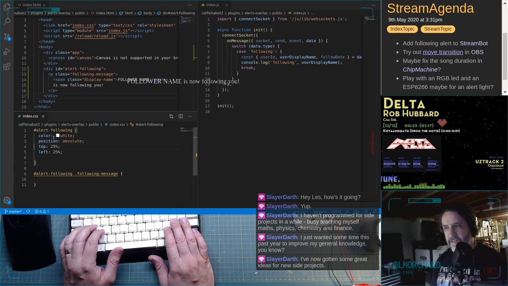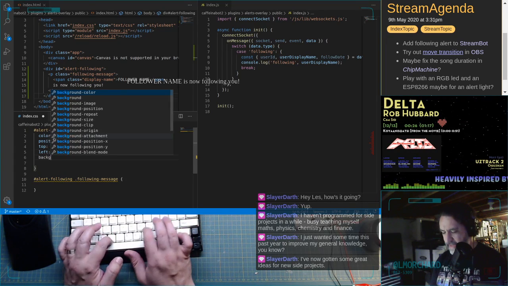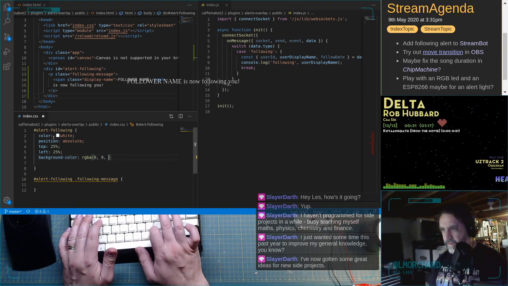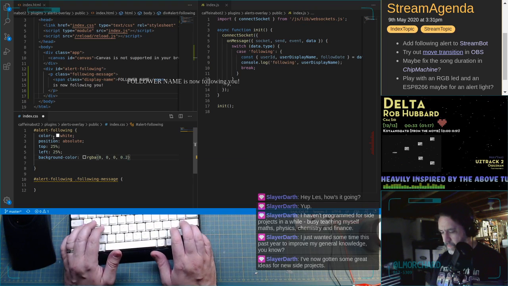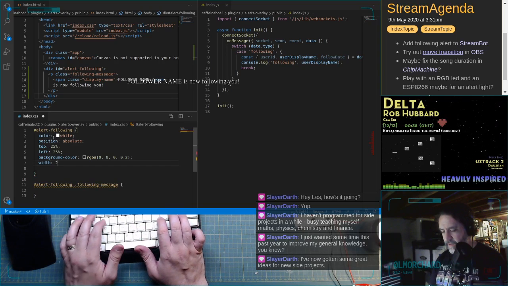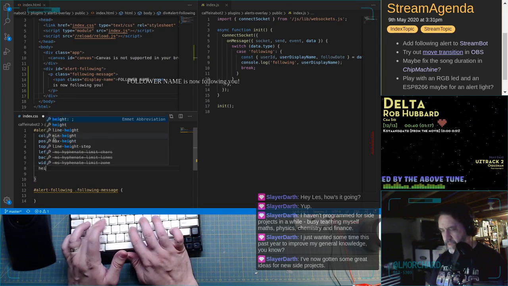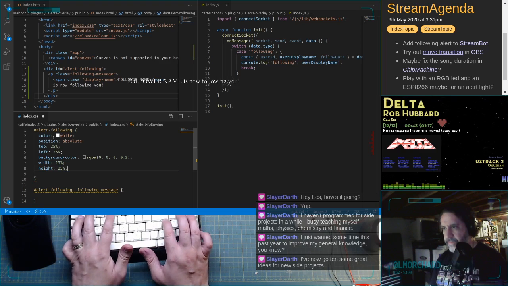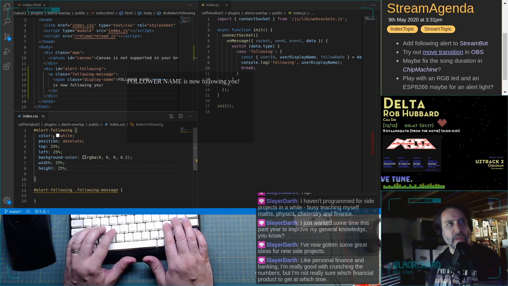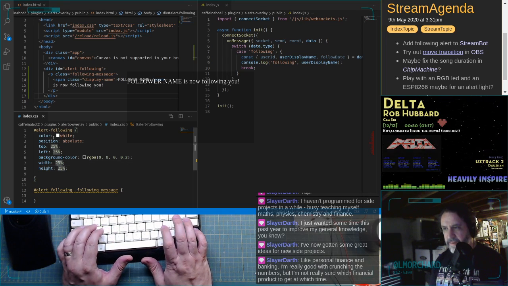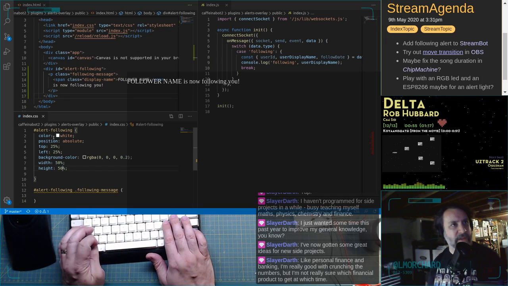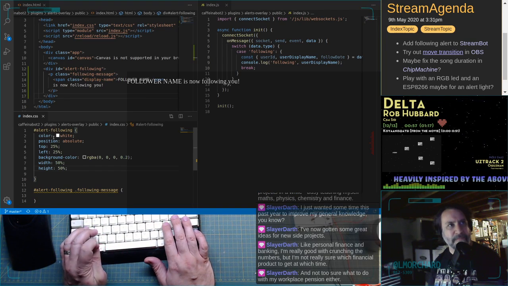See the text. Let's do this. Let's give it a background color of RGBA 0, 0, 0, 0.2. So now it's going to be maybe a semi-transparent box. Let's make it a little bigger. You can still see what I'm doing under it. Oh, that's too big. Well, maybe it's not too big.